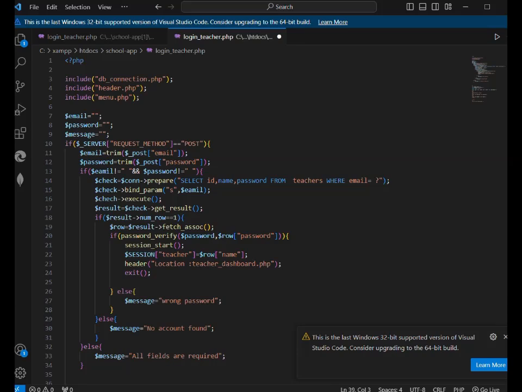Overall, this process works for the teachers. It securely verifies the credentials, starts a session, and redirects the user to the dashboard if everything is correct. Otherwise it will display messages like wrong password or no account found. If they have not filled in all the input details, it will give the message like all fields are required. Now we'll save this file.